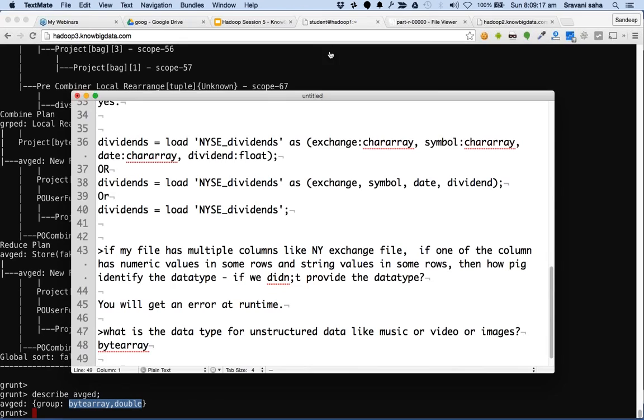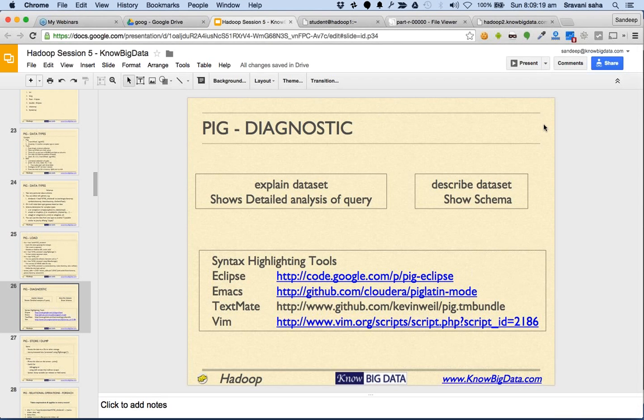All right, everybody okay with this? Okay. If you want a syntax highlighting tool for Pig, these are the various syntax highlighting tools available.